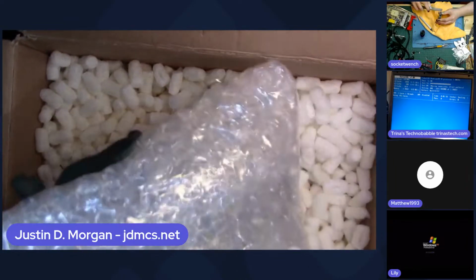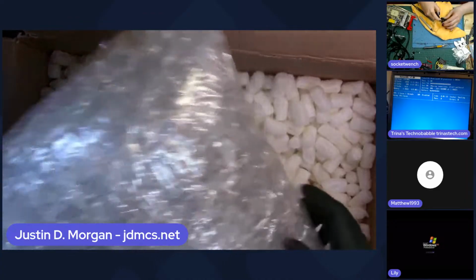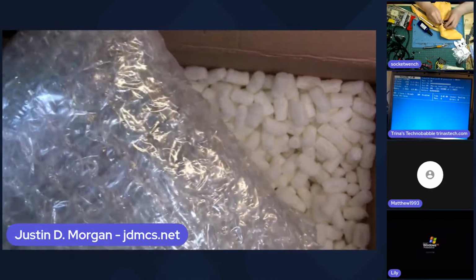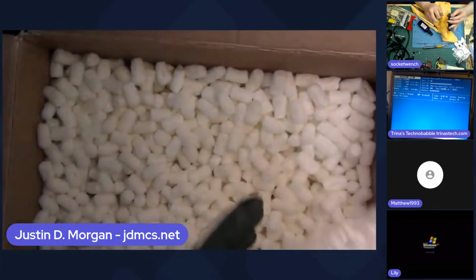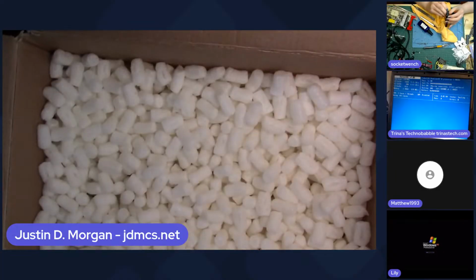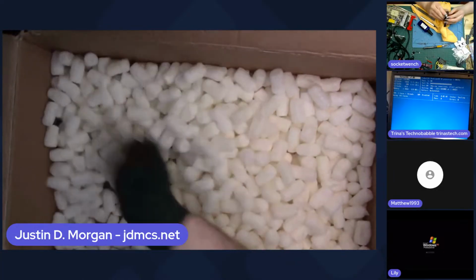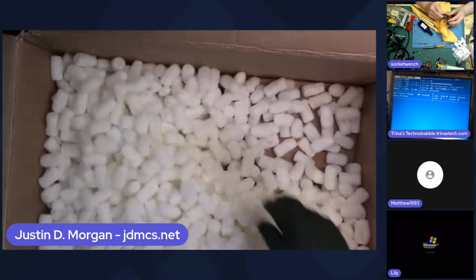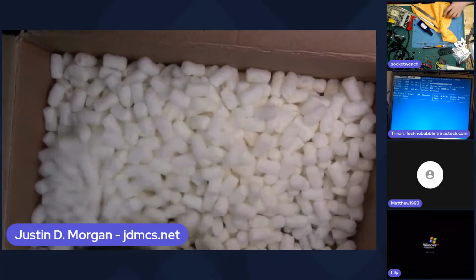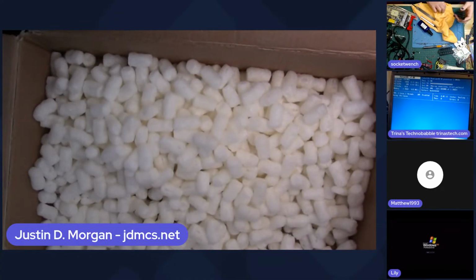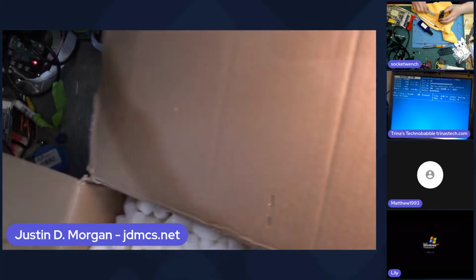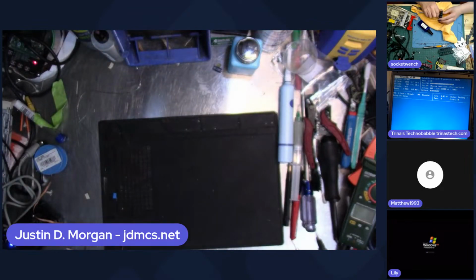And luckily, we have the earth-friendly biodegradable peanuts here. Unlike the last thing I opened that came from eBay, that had the nasty, evil stuff. That's all that's in there, the gum and the computer. Just double checking customs didn't add anything to the box.